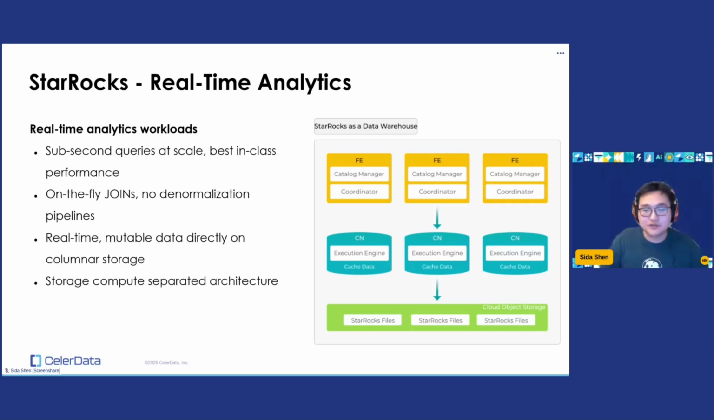It features storage and compute separation. So even the data stored in StarRocks file format is still persisted in cloud object storage. So you get the scalability and cost efficiency of object storage, and you're able to scale with the workload, right? It supports sub-second queries at scale, best-in-class performance, and does on-the-fly join with no denormalization pipelines. I'm going to go into how we do that exactly a little later.